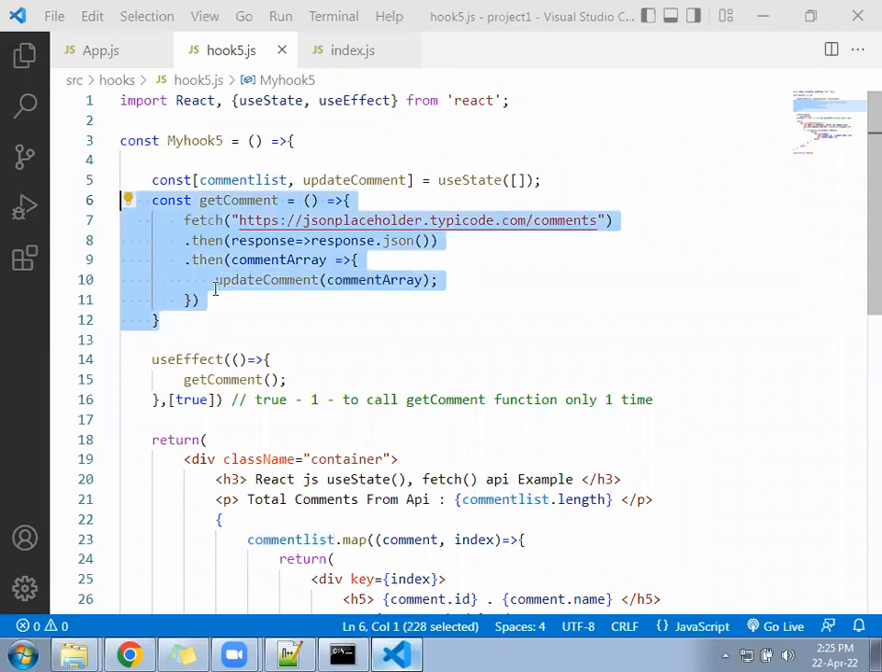So this function is ready to bring the data. But the question is, if the function is ready to bring the data, how to call this function? On button click or on load? We have not given any button, so we apply the on load feature.